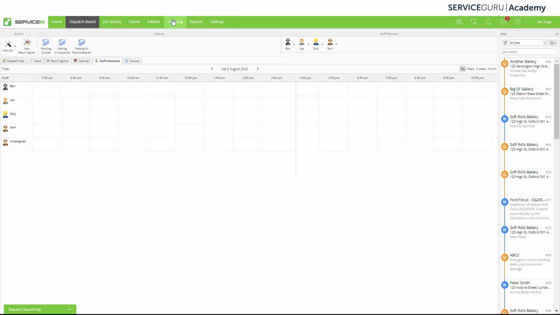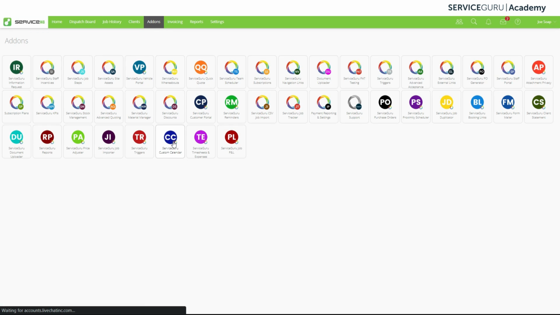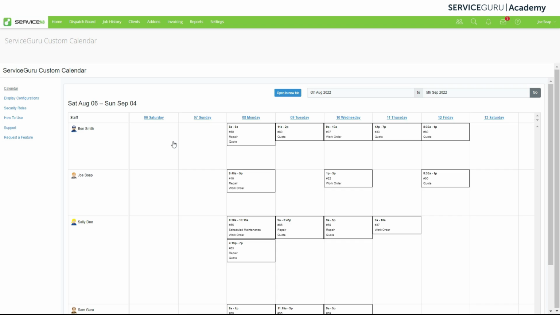So let's go ahead and navigate to the add-on tab of our ServiceM8 account. We're going to click on Custom Calendar. As we can see, our staff schedules have been displayed here. Here, we can choose the date range that is relevant to us by clicking Go, or we can open this in a new tab. One thing to note is that this add-on was designed for viewing purposes only, so clicking on a job will not open a job card.